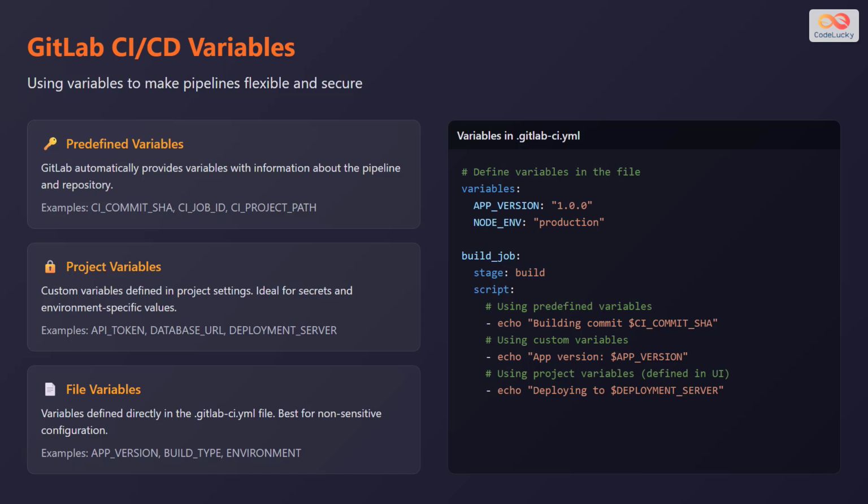File variables are defined directly in the .gitlab-ci.yml file and are best for non-sensitive configurations. Some examples include app version, build type, and environment. Here are variables defined in the .gitlab-ci.yml file. The keyword variables with the app version set to 1.0.0 and the node environment set to production. Under the build job, the stage is build and the script echoes building commit CI commit SHA, echoes app version, and echoes deploying to deployment server.